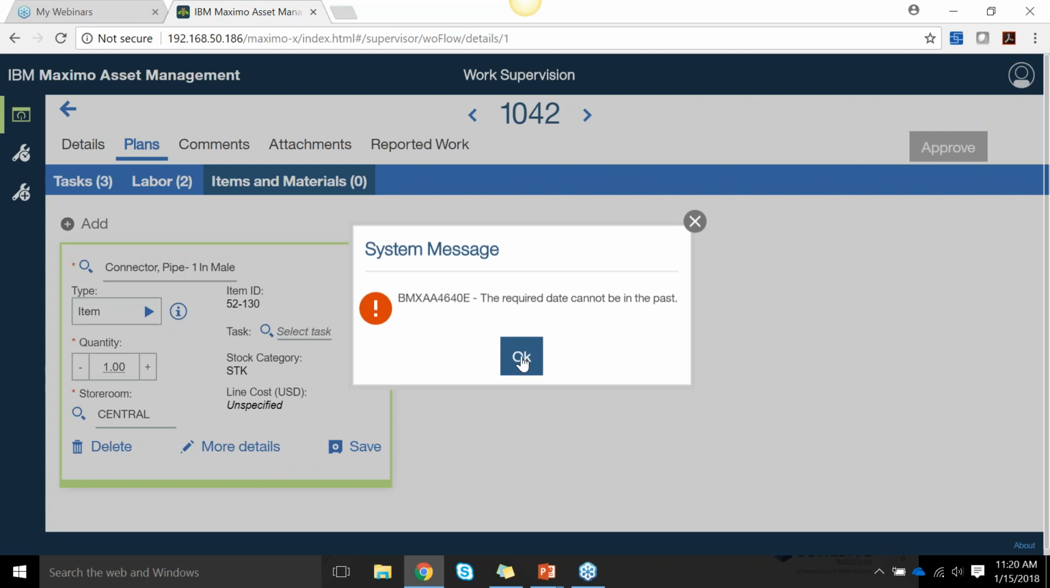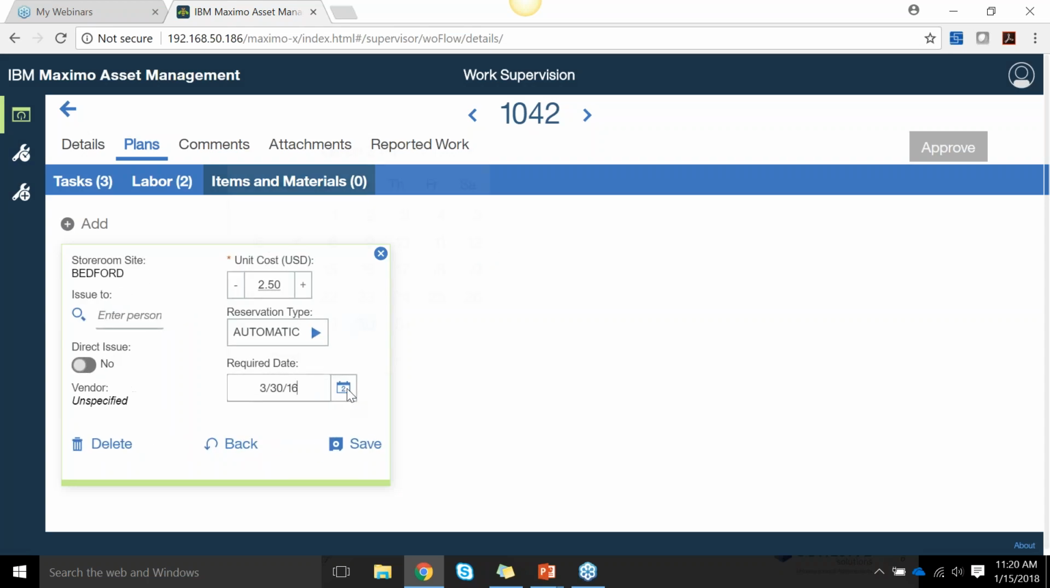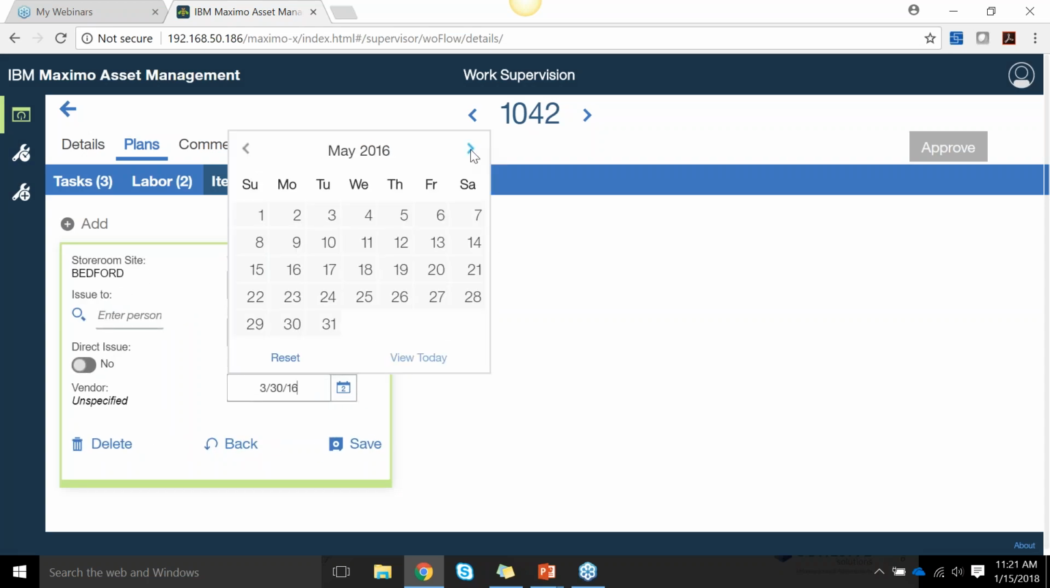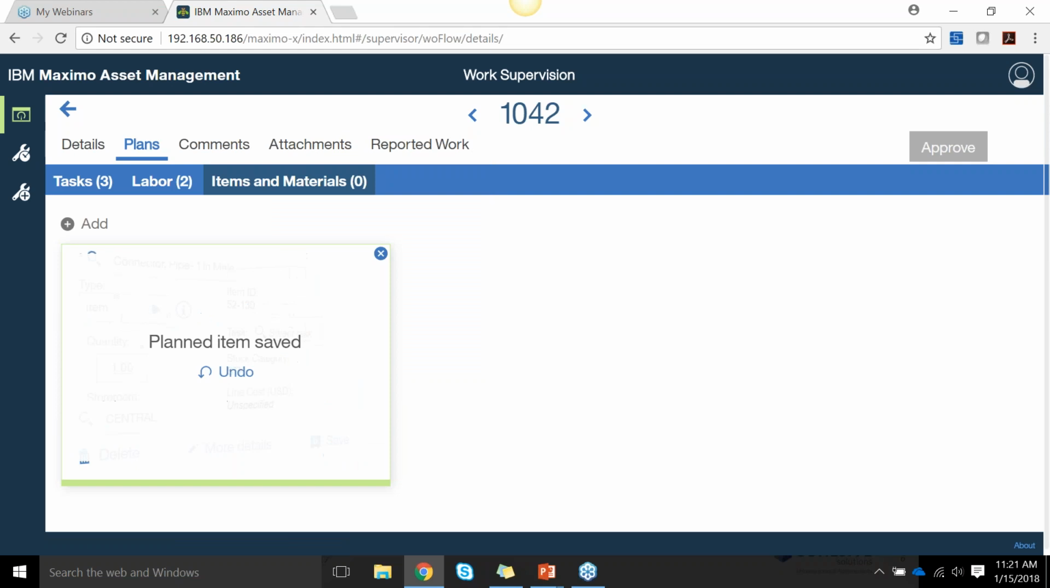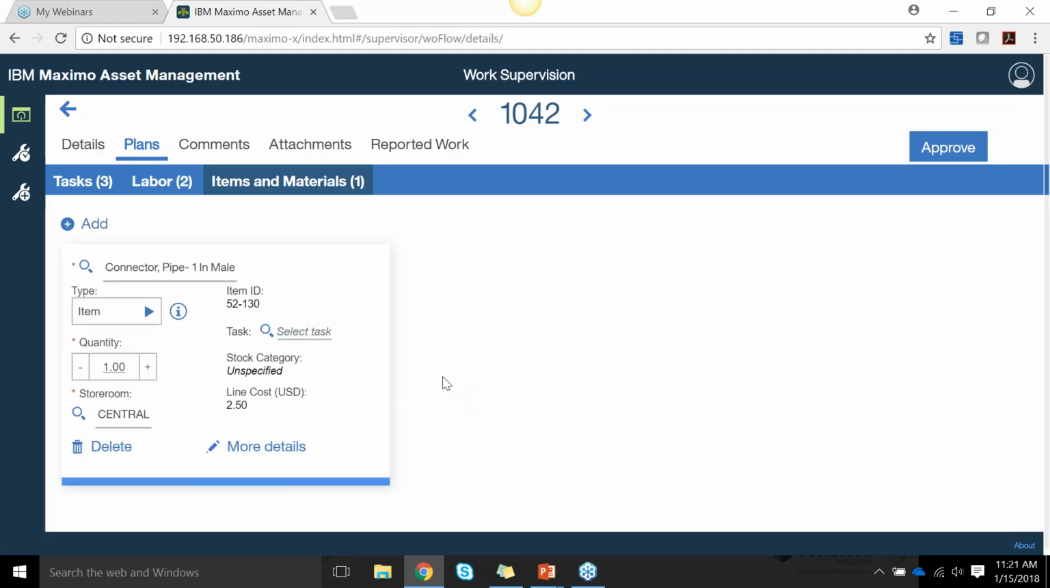And I need to adjust the required date really quickly. Can view today. So let's say I need it next Friday. Can save that item to the work order record. And I successfully added that item here. So you can see how easy that is.